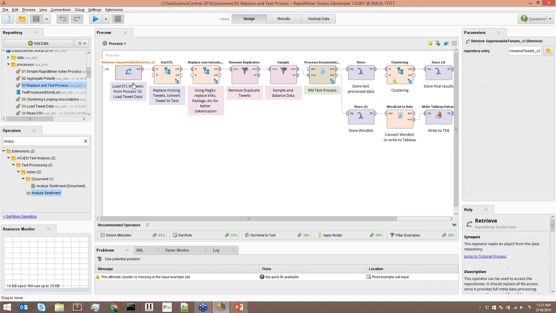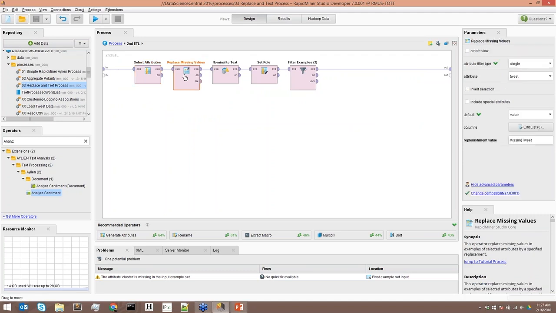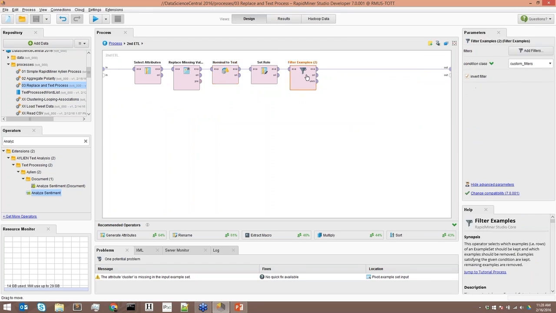I loaded the Super Bowl text tweet data, which we just saw, and then I created an ETL process here. So what does this ETL process do? Let's double click on this because it's a sub-process. I make some selections for the columns. I replace some missing values. There were some tweets which only had double quotes in them, so we replaced them with missing tweet, which we will then process and filter out later on. We make sure that the data is ready to be in a text format so that the RapidMiner text processing can handle it. And we do some filtering. We filter out that missing tweet column. Let's go back up one level.